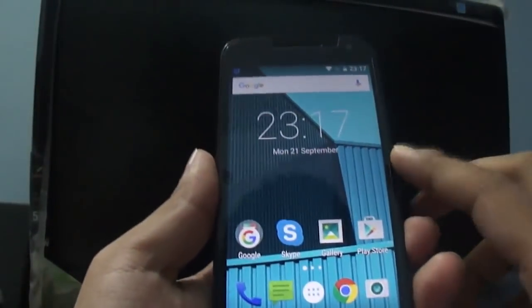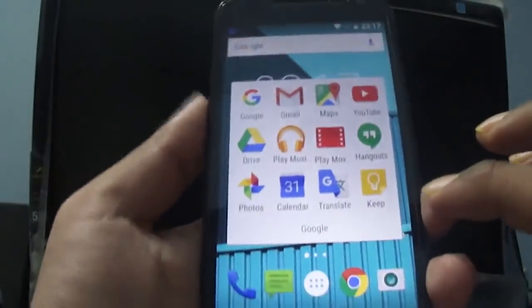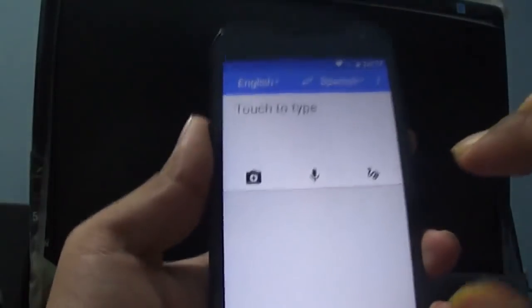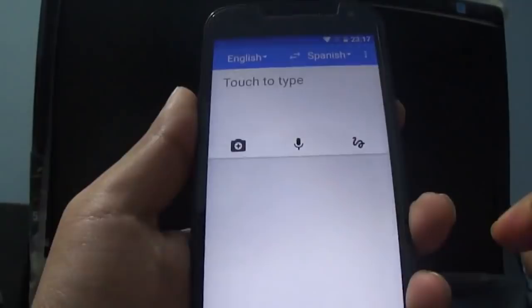Hello guys, today I'm going to show you the tutorial video of the Google Translate app for mobile. Now as you all know, it's an app for converting from one language to another, but there are certain more things you can do with it, so let me tell you.